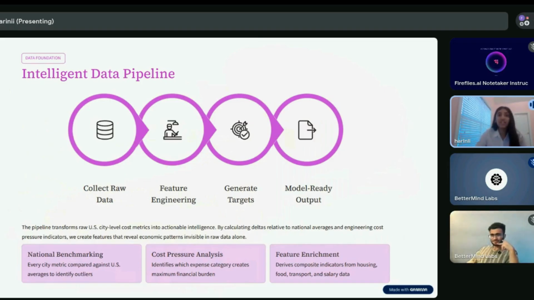So there's an intelligent data pipeline. It first collects raw data, then feature engineering, it generates targets, and then there's a model-ready output. So the pipeline transforms raw costs into actionable intelligence, which is basically what AI is. So any raw cost or raw data that you put in there, it'll tell you what you need based on that. It'll create an analysis of what you're looking for, and that's the whole main feature of this app, which is what it'll help you with.